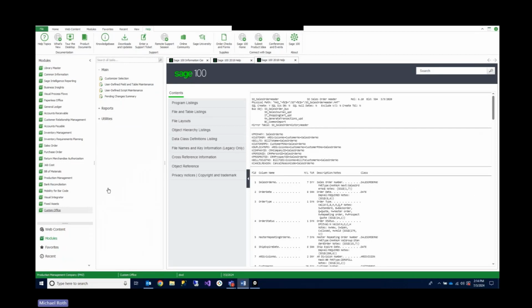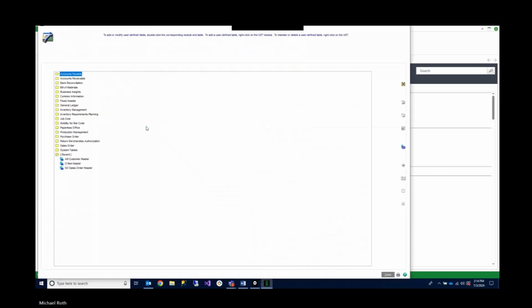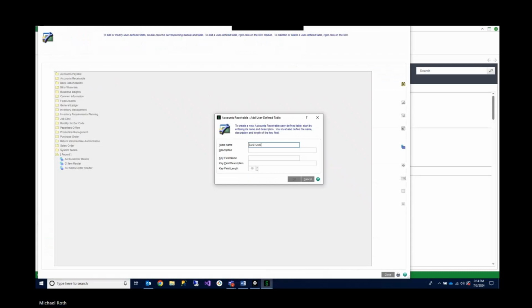The first step in this process is setting up the UDT itself. This can be done by going to Custom Office, User-Defined Field, and Table Maintenance. From here, we're going to add it to the Accounts Receivable module. Simply right-click it, add a user-defined table, and then type in the name of the table. The important part here is we're going to set this field length to 23. This is because the standard Sage customer number max length is 20, divisions is 2, and we might want a separator. So theoretically, if you have divisions on, it could be up to 23 characters.